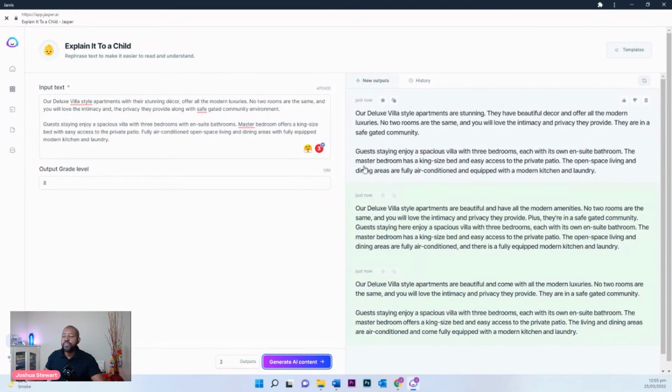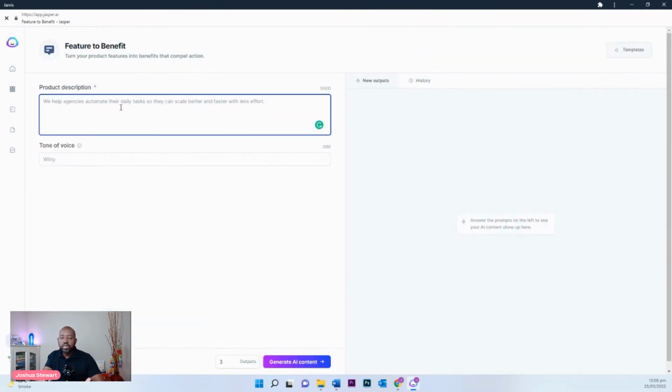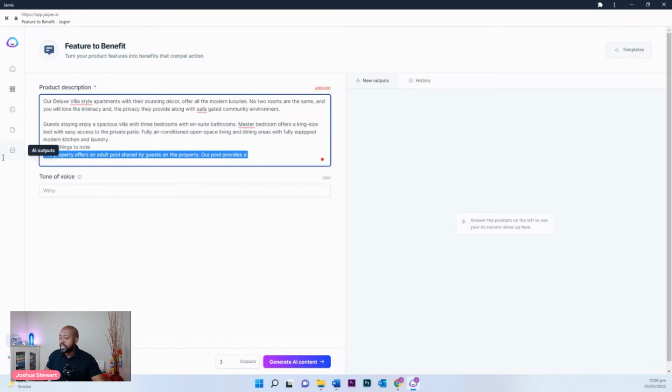Let's look at the third template I want to highlight to you. And this one is called Feature to Benefit. So here we could take all the features of the product, maybe the amenities of the property you're trying to advertise, paste it into the description, and let's see how the AI takes that information and shoots out to you the real emotional benefits that are going to make a difference to appeal to someone that you're trying to advertise to.